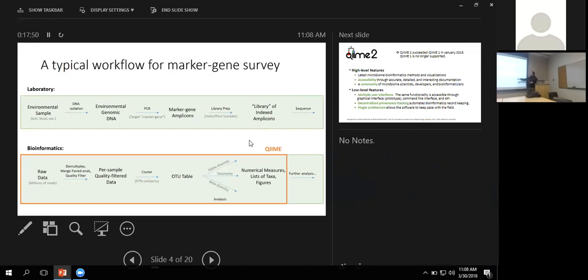So all that can be done within QIIME. If you need to do further analysis, like PICRUSt or something, you can typically export the data from the QIIME workflow and go into something like PICRUSt.